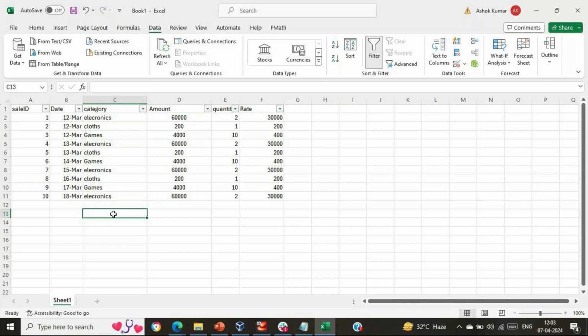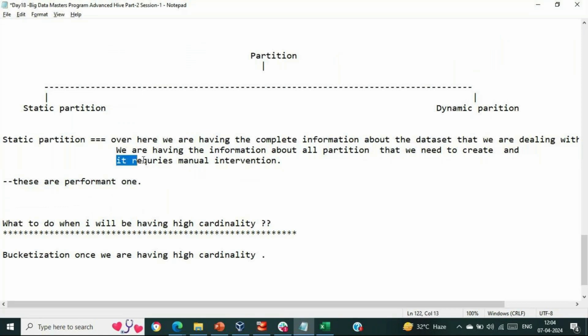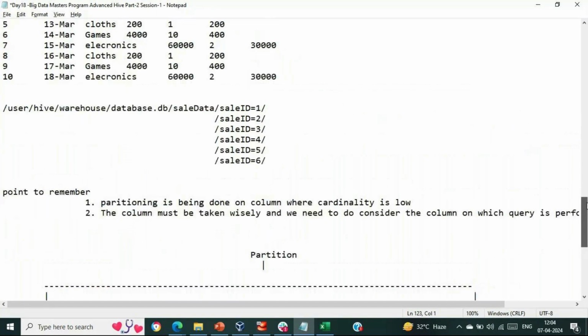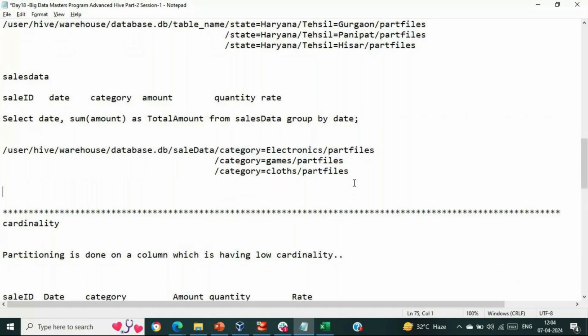So if the data is hidden, or if you are not having awareness about the data, second, if you are having the awareness as well, it will be very tedious to define all the partitions, because it requires manual intervention. I have mentioned over here, it requires manual intervention. You need to define the partitions manually.